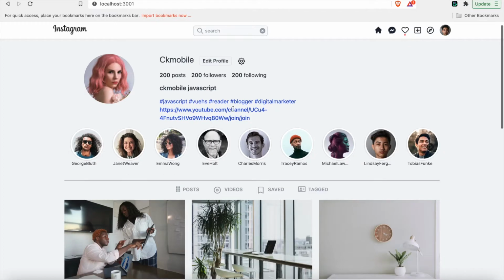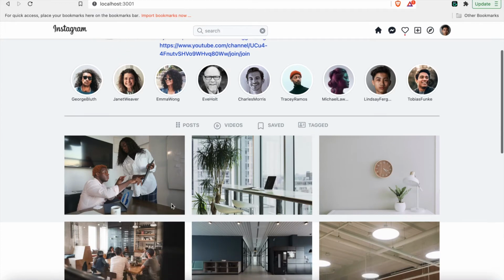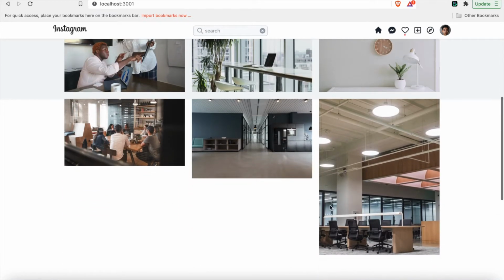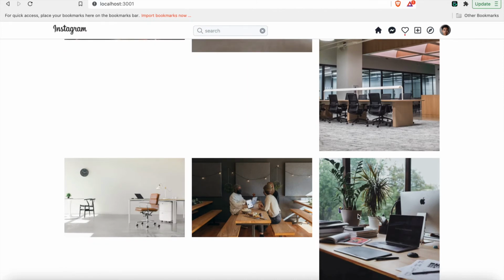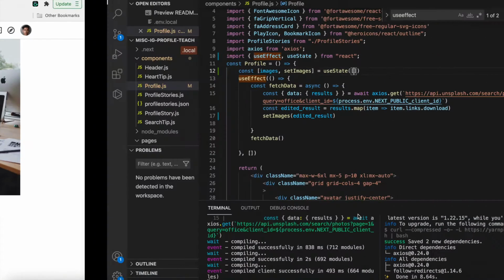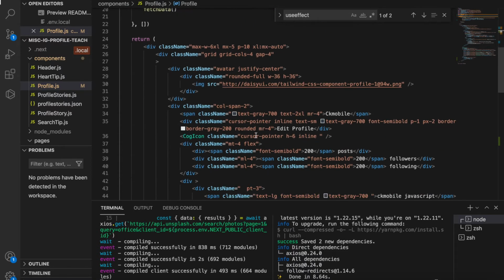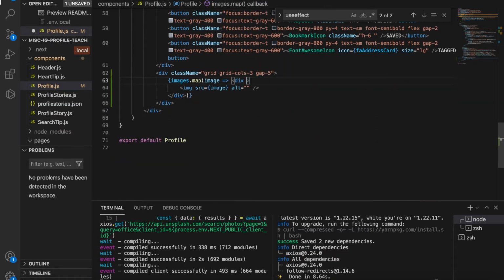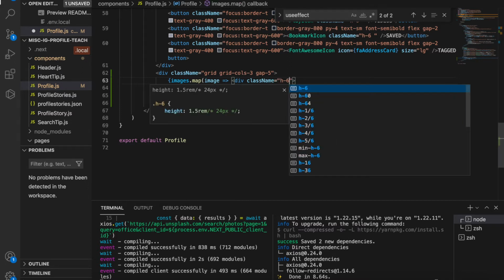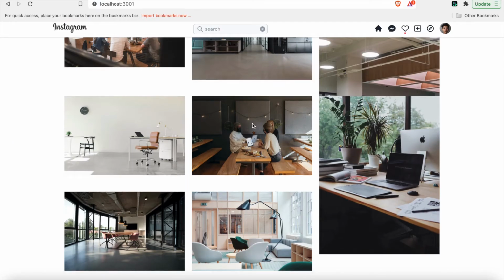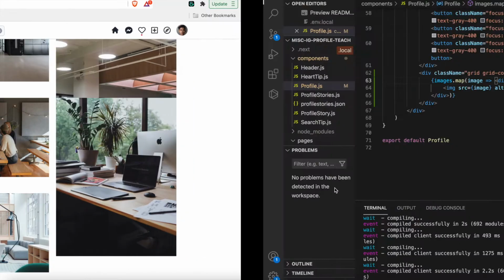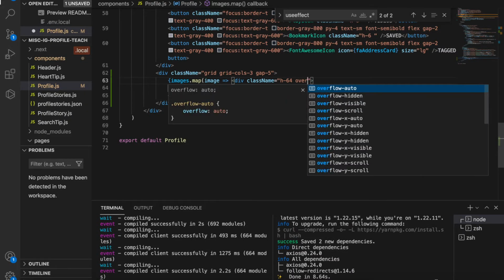Now we can see the image already load at here, but the height has some problem because they have different height. So we are going to set the height of the image. So we go down to the image. At the div, we set the class name is equal to height 64, and then we save it. Now we can see it still have some problem because we should also set the overflow hidden.